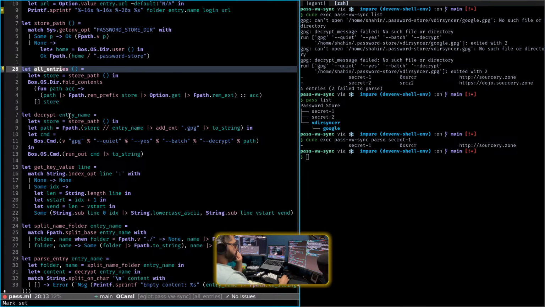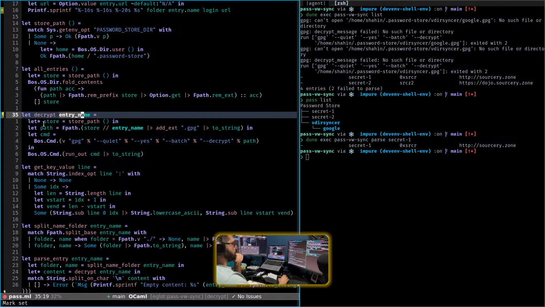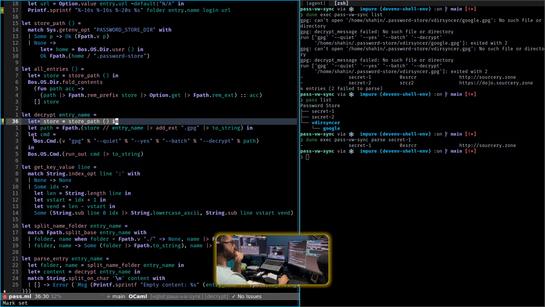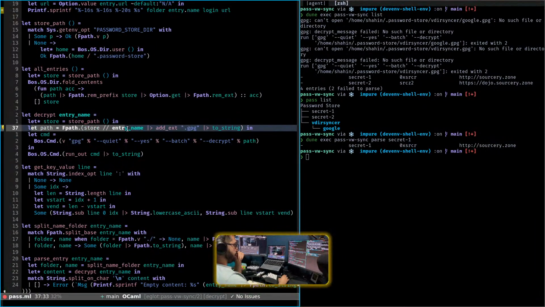Then decrypt. Well, I think it's self-explanatory. We give it an entry name. It's going to again take the store pass, create the GPG pass for that entry. So the full pass, like this one, right? It's going to create it, and then create a command and run it. And the command is also printed here nicely.